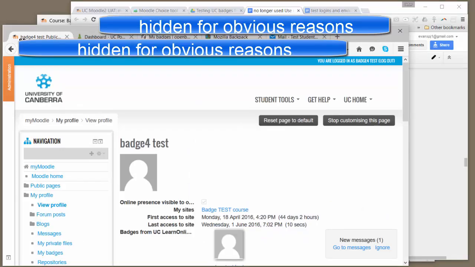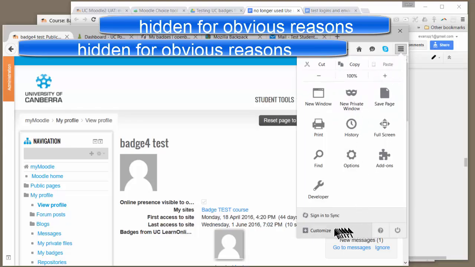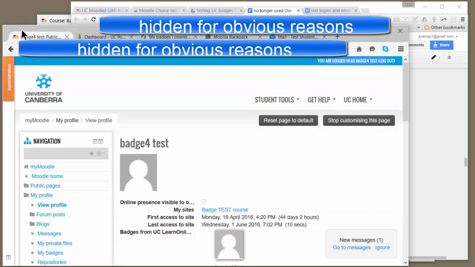What we generally do is we'll have a number of different people logged in at the same time. The way we do that is use different browsers so we don't get any problems with cookies or contamination between those test cases. Here we're logged in as badge 4 test, and I'm using Microsoft Edge for that.